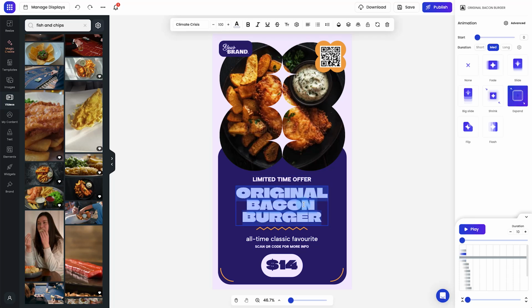To edit the text, simply click onto the text boxes and update the text with the changes required.